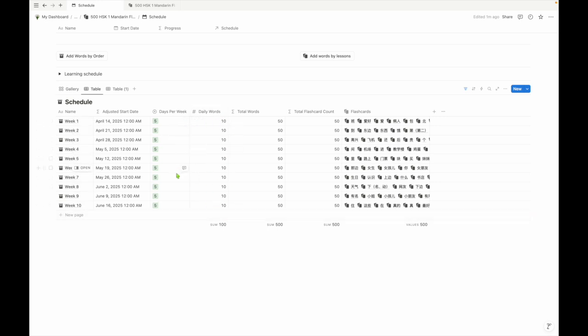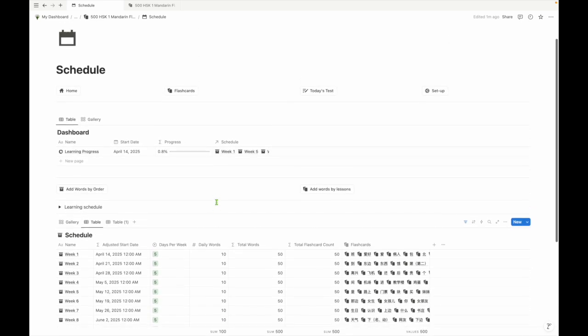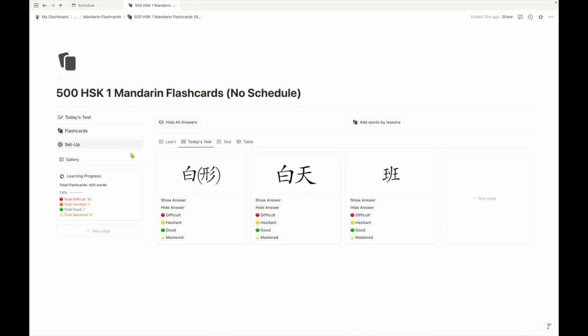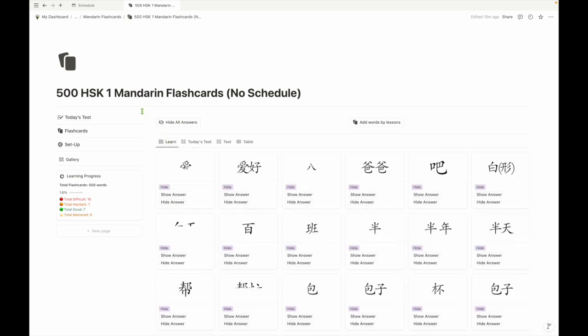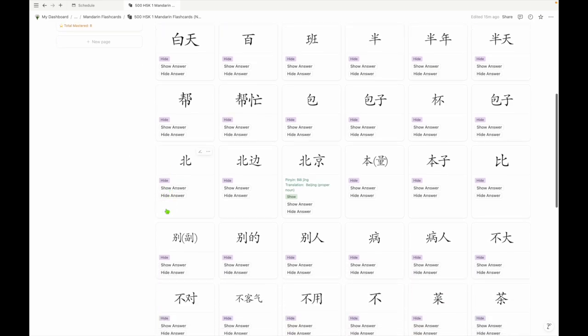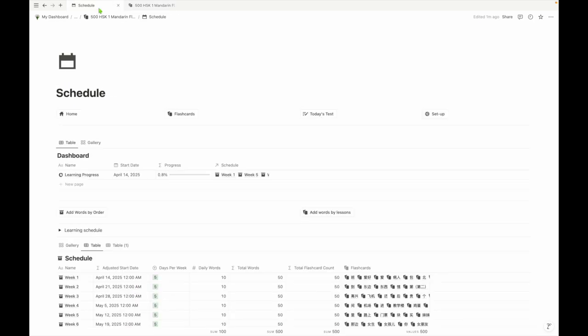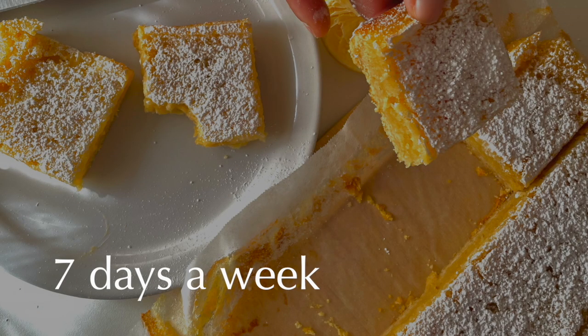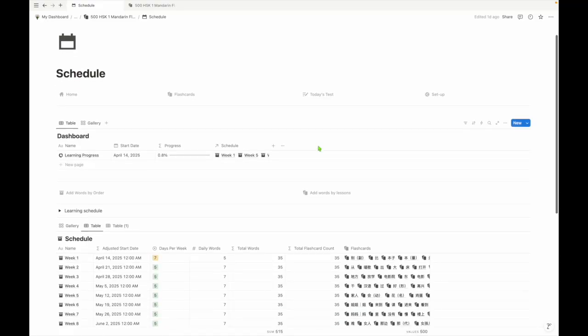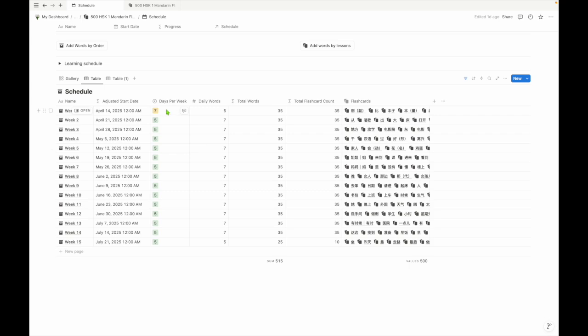But if you think this is a bit too rigid for you, then you can just go ahead and use this one instead, which doesn't have such a rigid learning schedule. Maybe if I can show you an example. So in this schedule, I've decided to do 7 days per week and 5 words per day. So it equals 35.